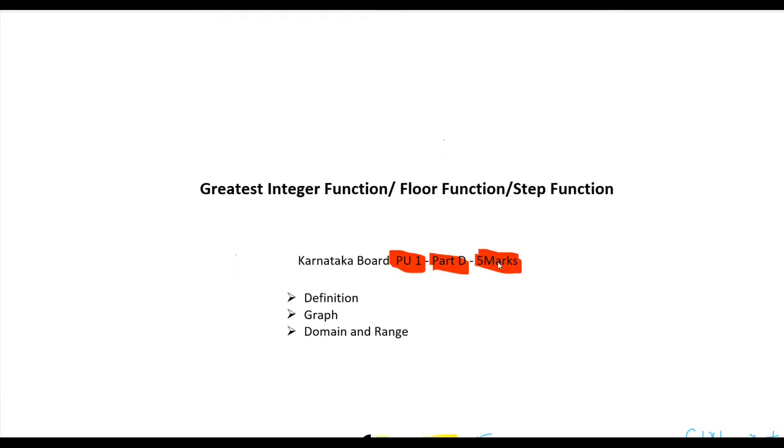Generally, modulus function, signum function, greatest integer function. Out of these three, any one of the functions will be asked for 5 marks in Part D main. You have to write the definition, graph of the function, domain and range of this function. If you write this much, you will get complete 5 marks.